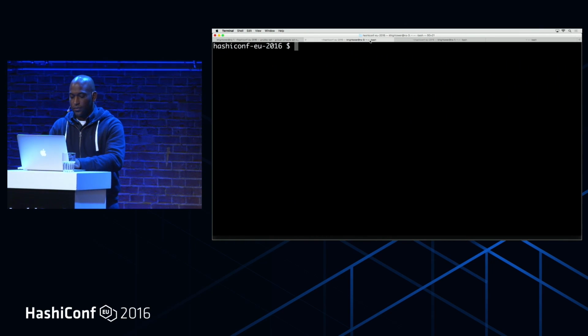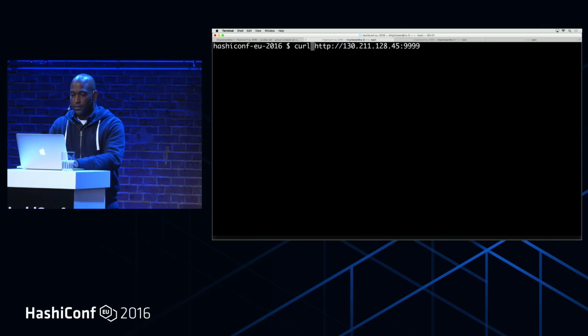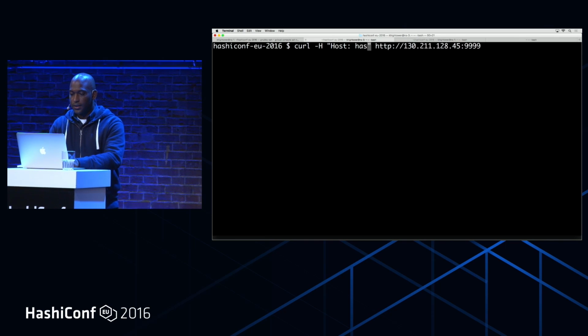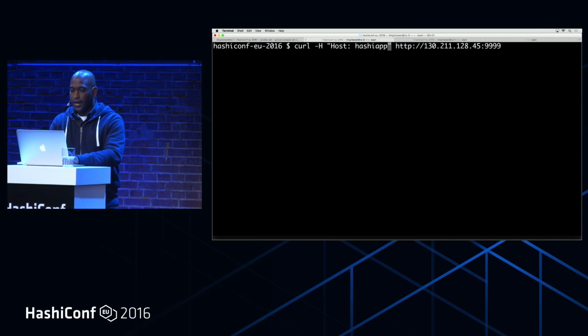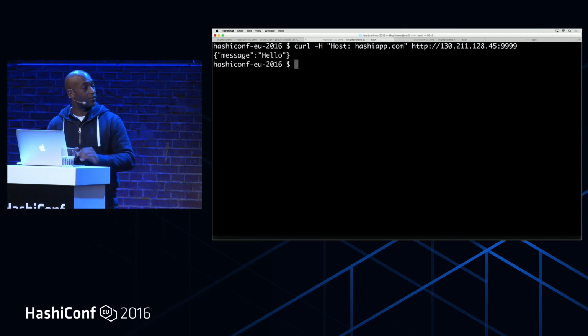So now let's see if this works. We need to set the host. Okay, so here we'll set the host header, caps lock, to hashiapp.com. All right, so that works.